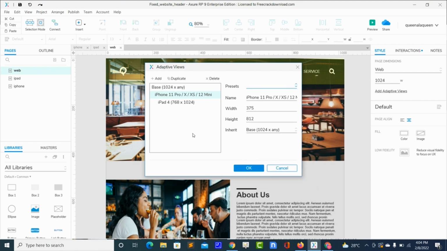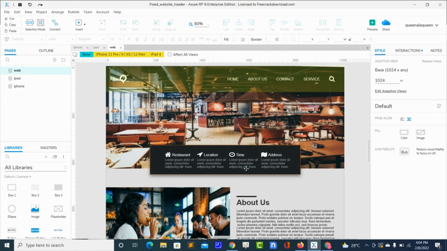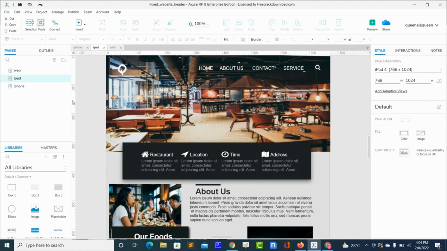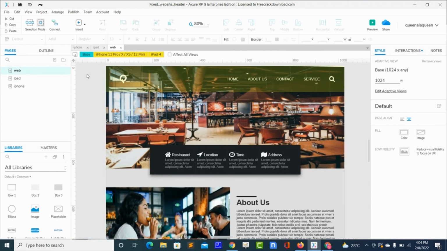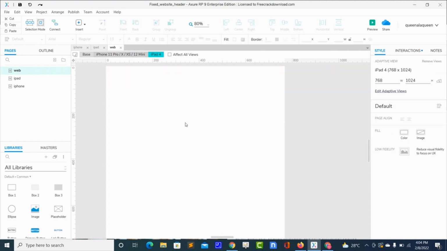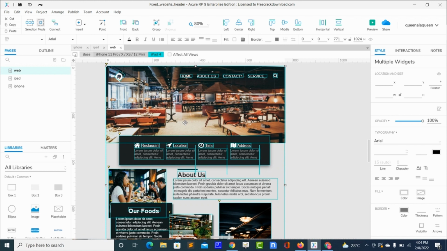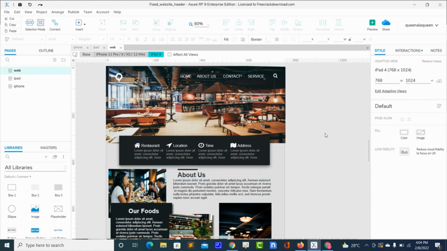Okay, so now I will go to my iPad, then select everything that is in iPad and copy it. Then go to my web and come here to the iPad and select everything and delete it and paste the one I copied. Okay, so next I will go to iPhone.